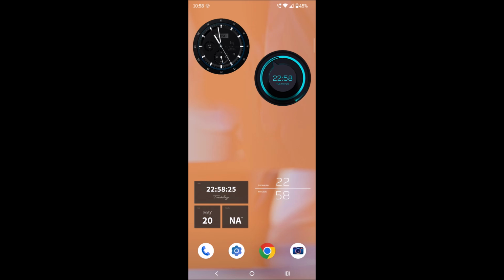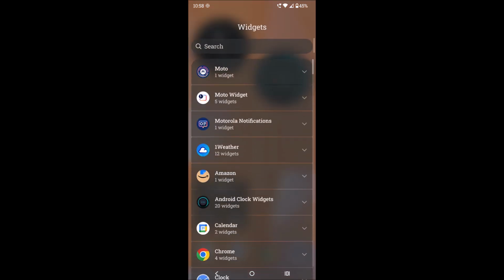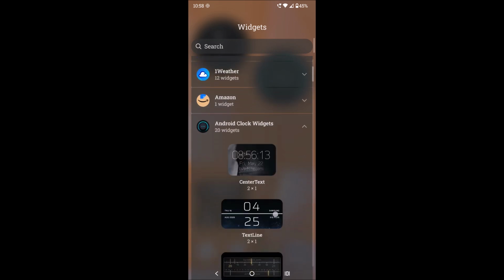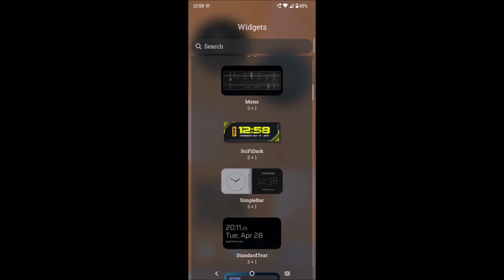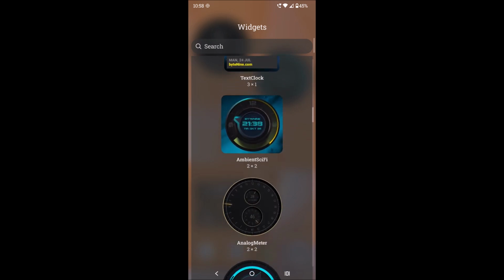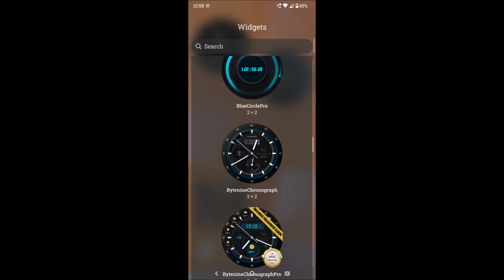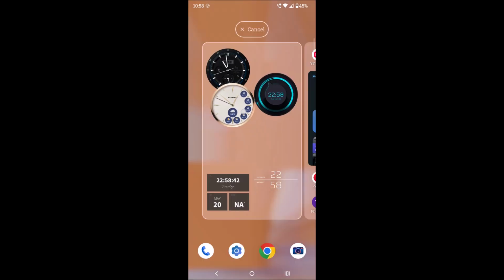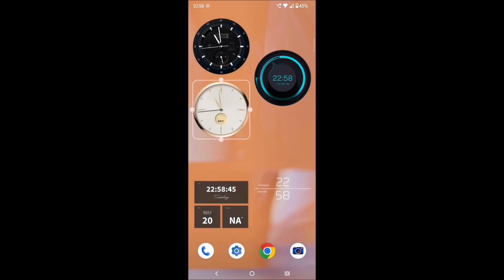You need to click on that widget drawer. Click on this widget drawer and see here, Android clock widgets. There are actually 20 clock widgets available. You just need to choose one for you, whichever you like. Maybe this one, drag and drop it on the home screen, and set it wherever you want.